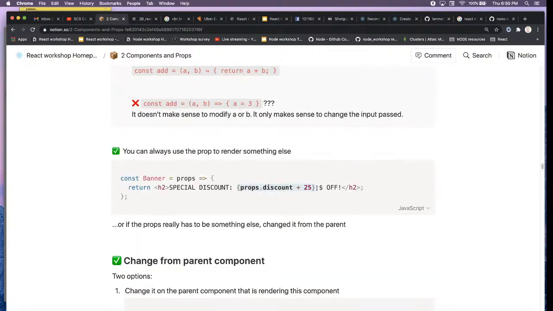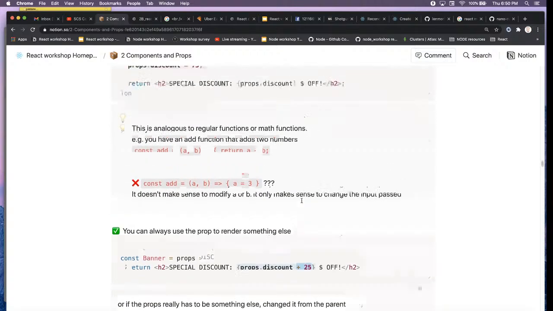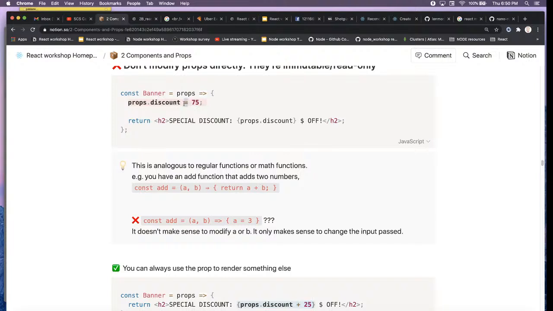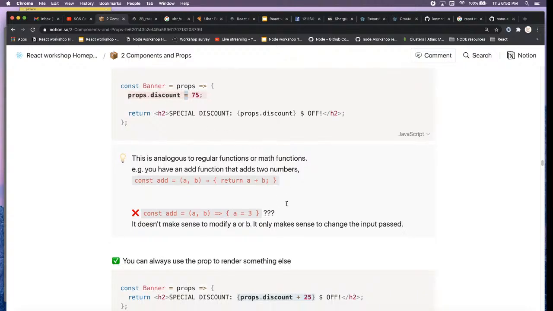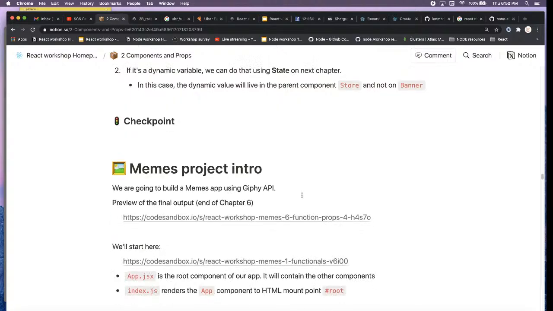You could also do something like this, like you could add something to the prop, or you could use it to render something else, but just don't modify it. Here we're not modifying it. We're not setting it to equal. We're just adding something to it. So I guess the keyword here is equals. Don't use some form of equals to change your props. So those are the rules.